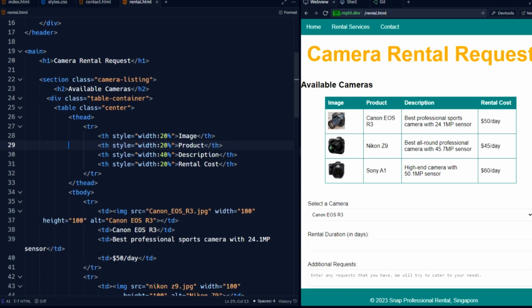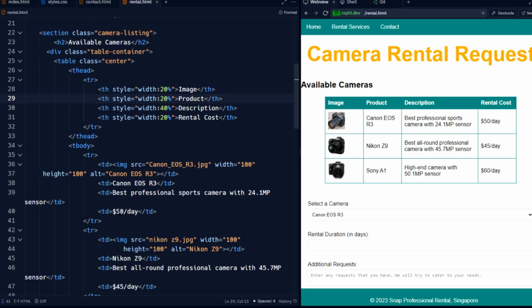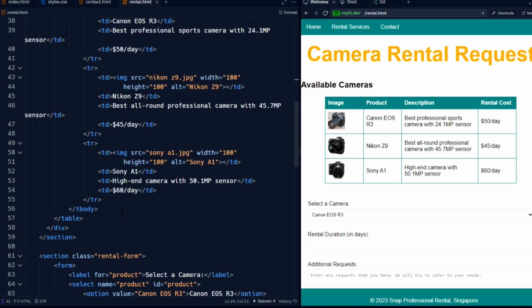This table is structured with a thead for the header row and a tbody for the data rows. The table headers are defined using the TH tags, and each data cell is enclosed in TD tags. Each row represents a different camera with an image, product name, description, and rental cost. The images are included using the IMG tag with alt to describe the image, which is important for accessibility.